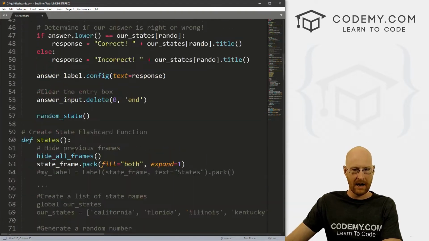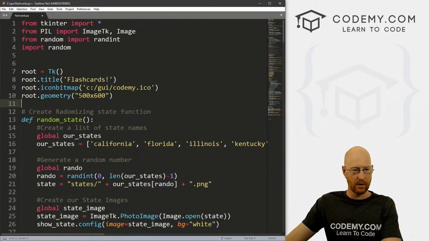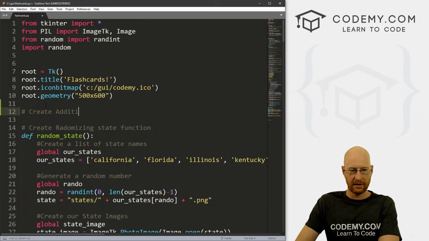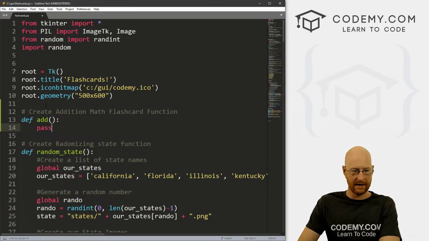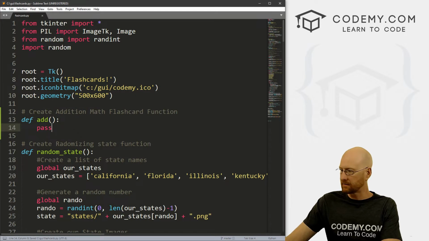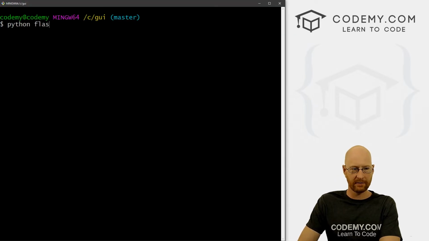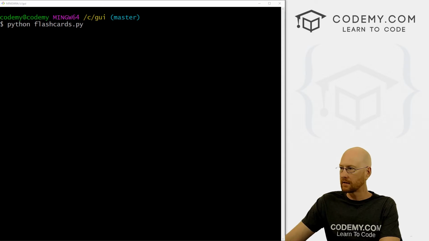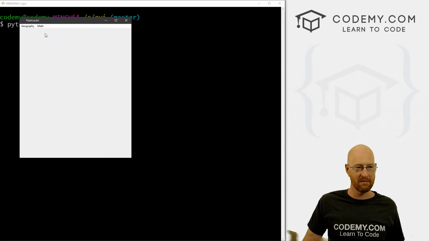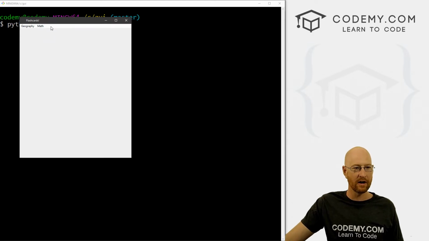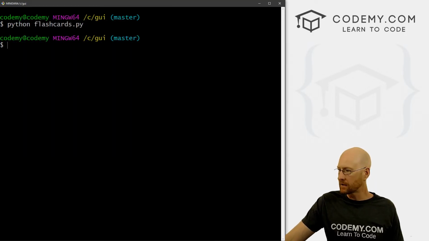Let's come up here to the top and create, really quickly, the addition math flashcard function. Let's define it as add. And for now, we just want to pass. Okay, so let's save this and let's run python flashcards.py. And here we are, we see math and addition. Nothing happens yet because we haven't built anything out, but at least it's on there and it's working. So, okay, so far so good.